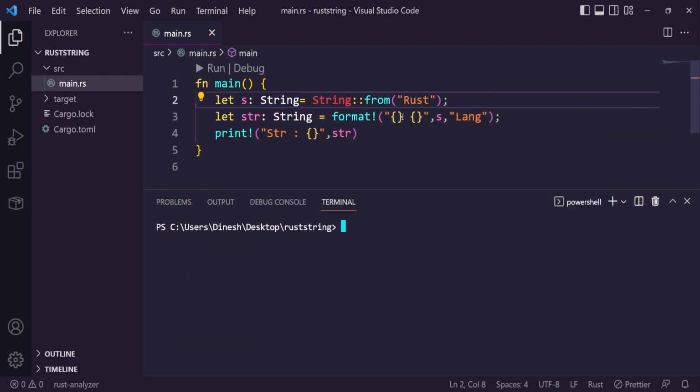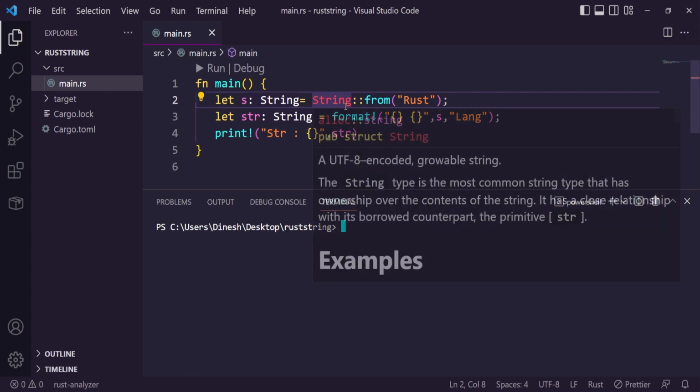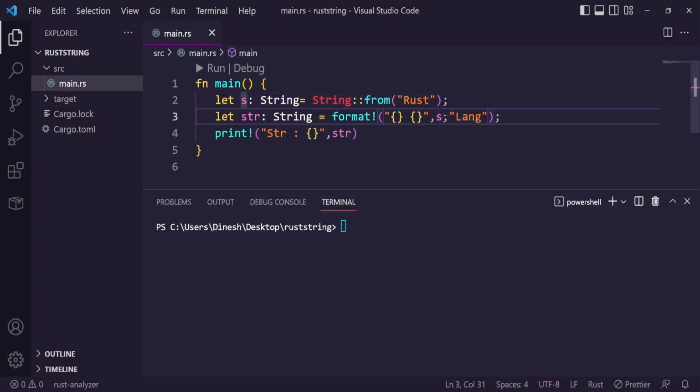Here is another way in which we can add a new string by concatenating the previous strings. Here I have taken s, which is made from the String type using the from method, which is rust, and I am going to append it to lang, which is a string literal. Using the format macro, we can get the string format and append it to the value, and we can print that value, which is of String type.